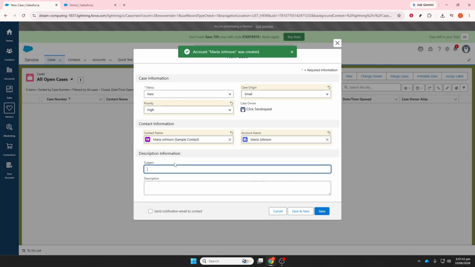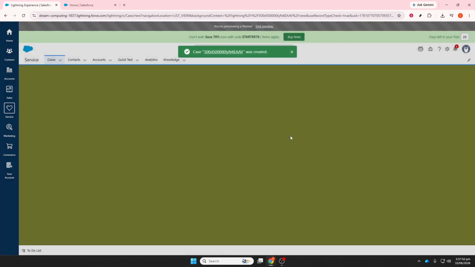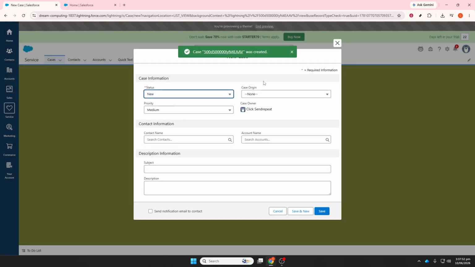After you've selected the new owner, take a moment to review the rest of the case details. If needed, you can update any additional fields while you're already in edit mode. This can save time and help keep the record accurate and complete. When everything looks good, click Save to apply the changes. At that point, the case will be reassigned to the user or queue you selected.